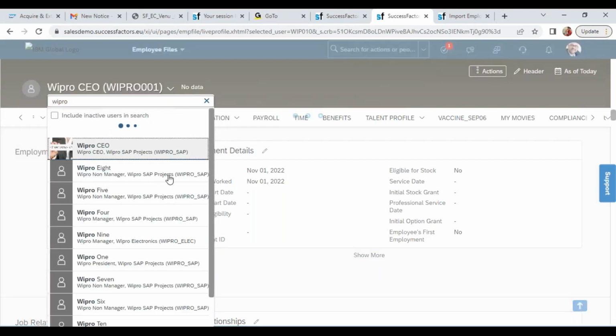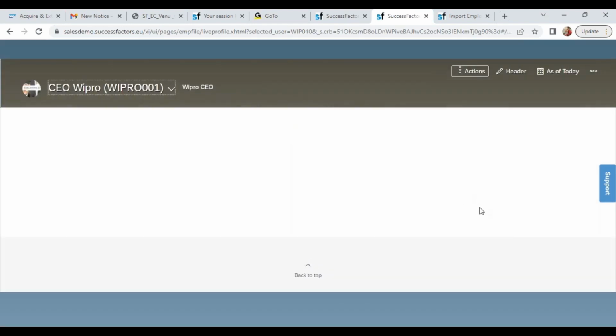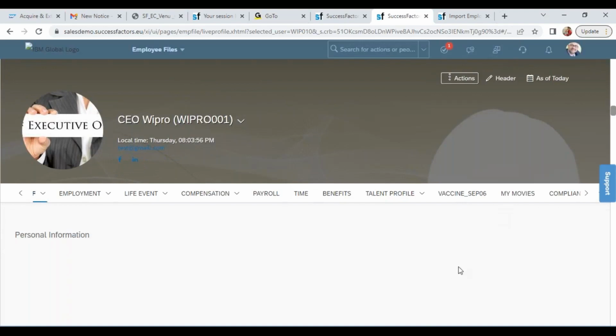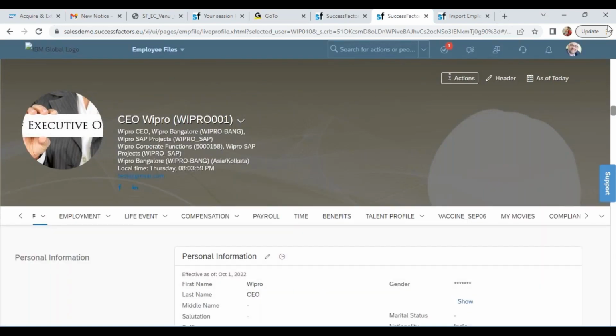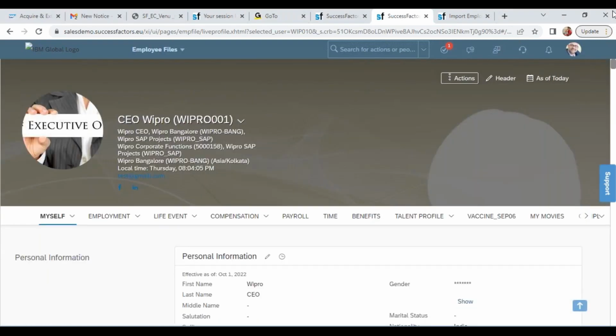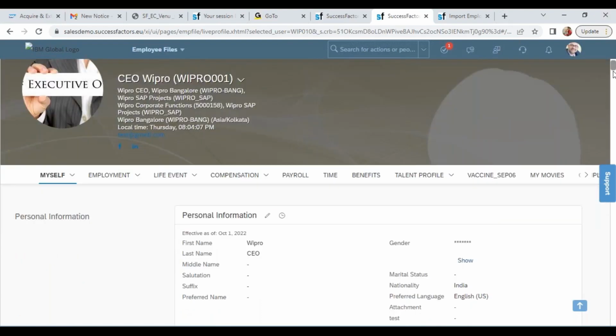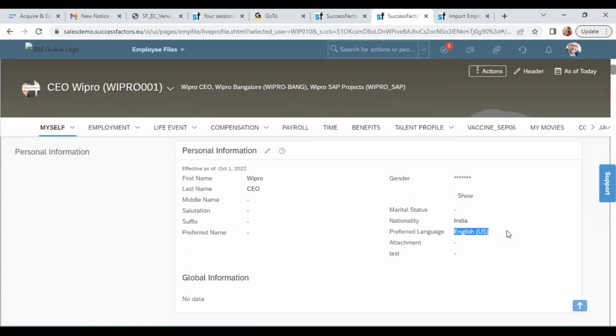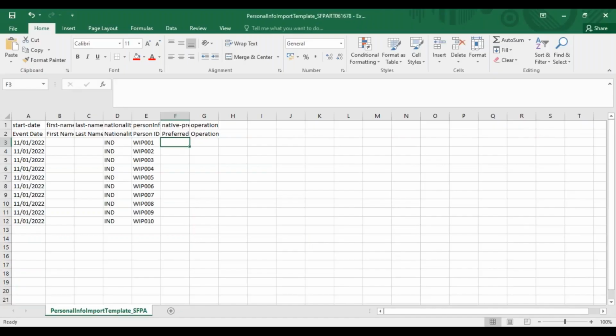Okay, so Wipro CEO, let me see what is the language that we have maintained. Just copy that field value. This is that value. Okay, English US. Preferred language, English US. Now here, I'll give the actual names. I'll go here and add the details of yours.